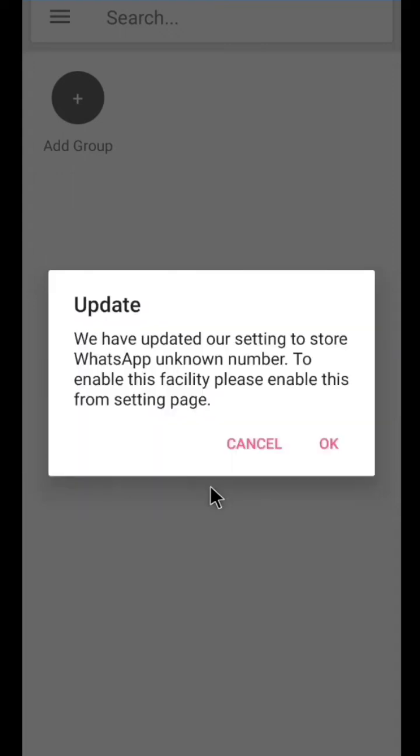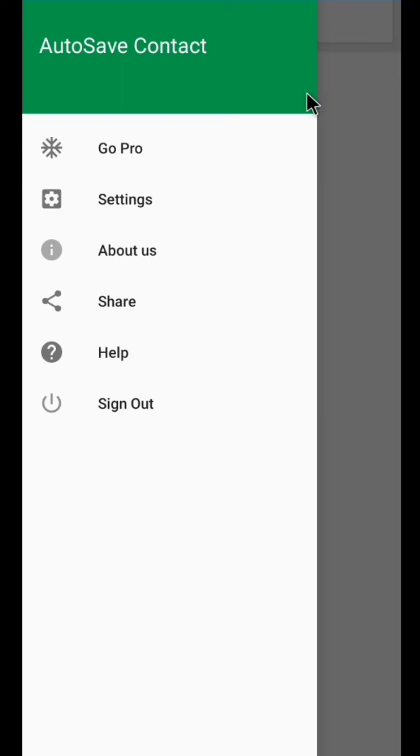So just click on cancel. Now let's go ahead and set up the AutoSave Contacts.